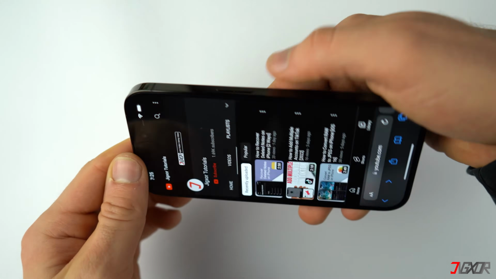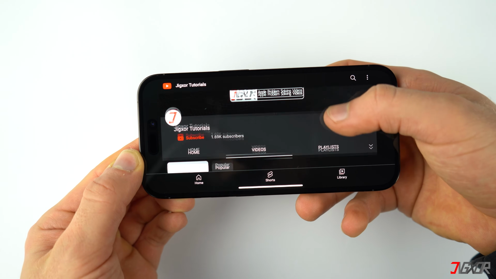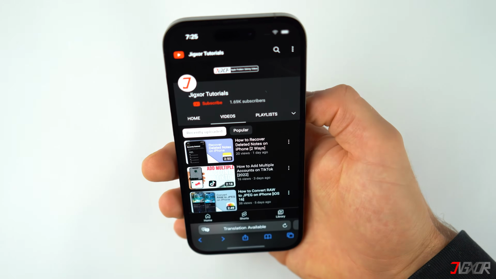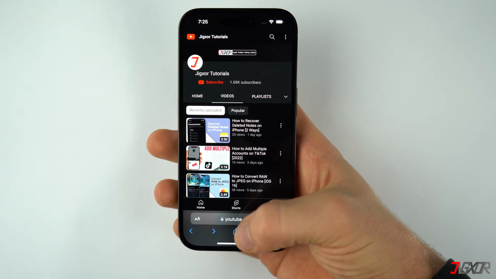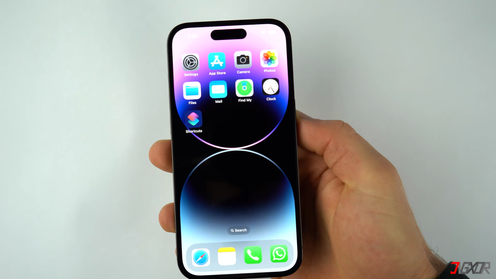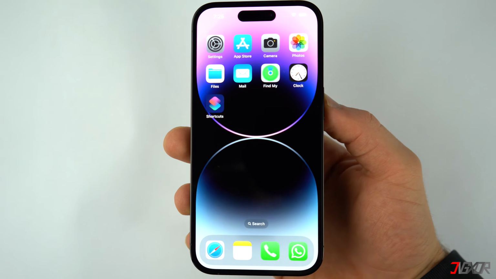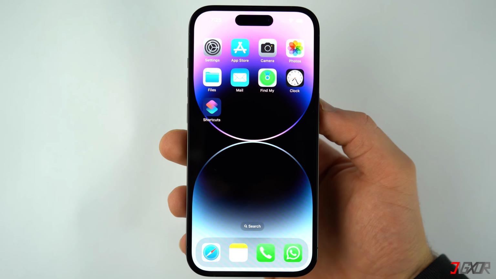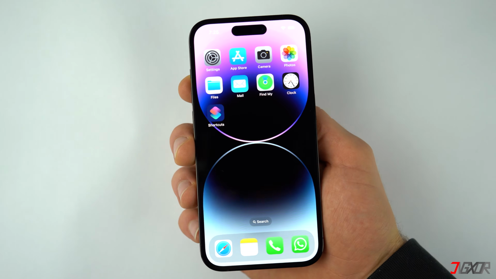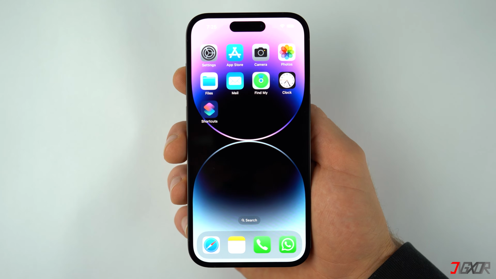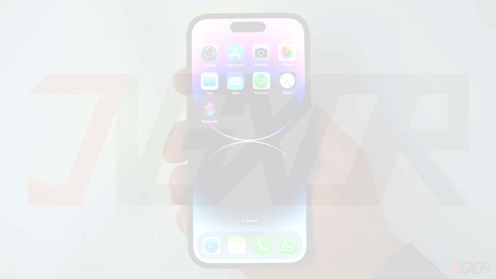The auto rotate feature is quite convenient, especially if some of your favorite applications work better in a specific layout, whether in portrait or landscape mode. So it can be rather frustrating if your iPhone won't rotate as expected when you tilt it sideways or vice versa. In this video, I will show you how to fix this problem on your iPhone. Let's go.